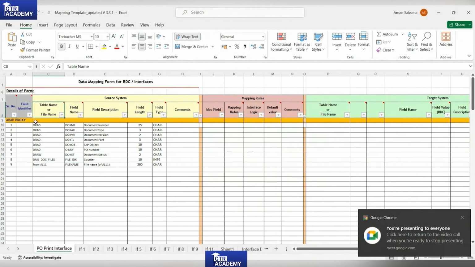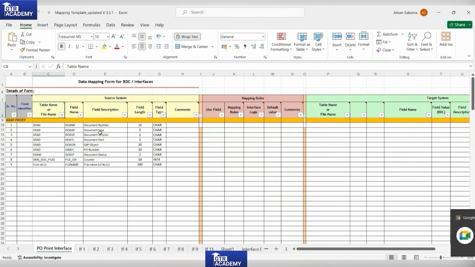We have seen how the tables are in SE16. So in SE16N, you can go and check DRAD and Dockner. So this is the PO interface. You can see the mapping of BDCs and the interfaces. This interface has the document number, the document type, the version number, SAP object. All these were developed, and this is okay. The T code was AL11.